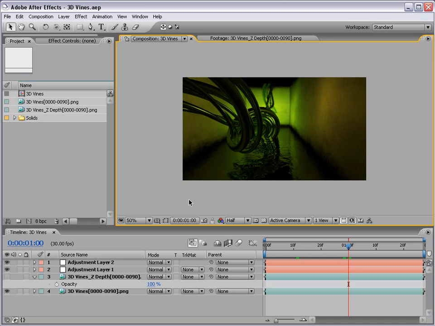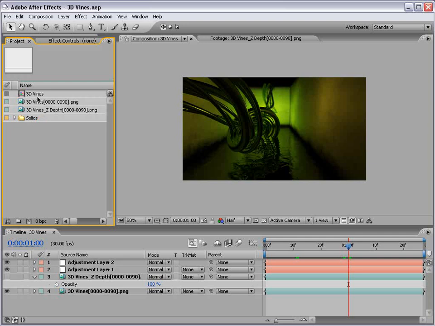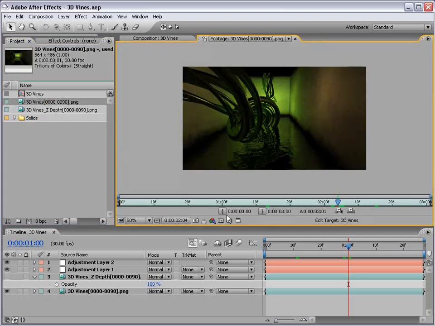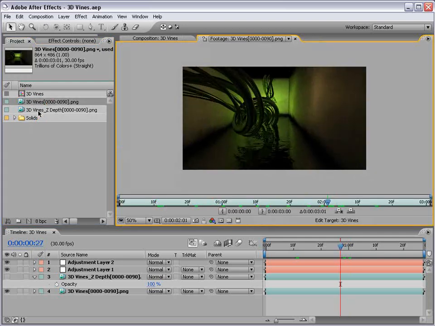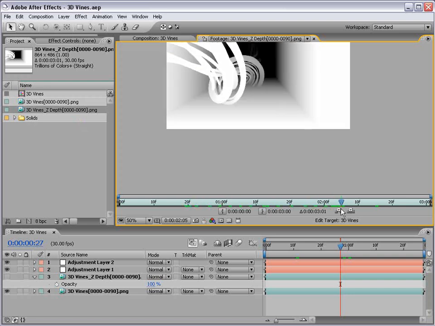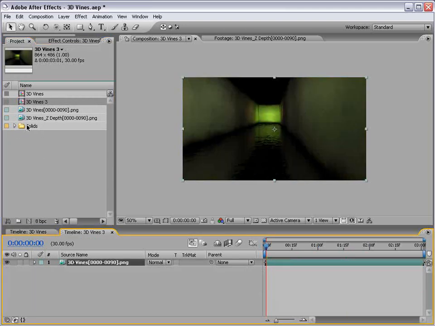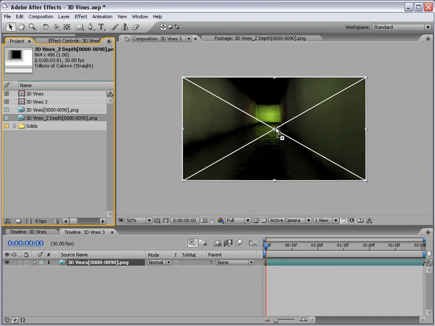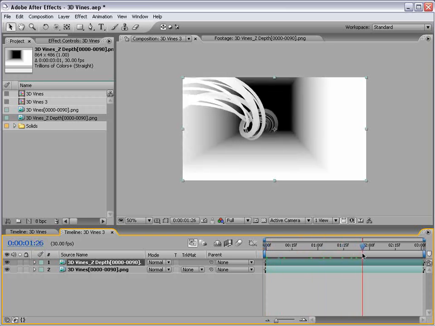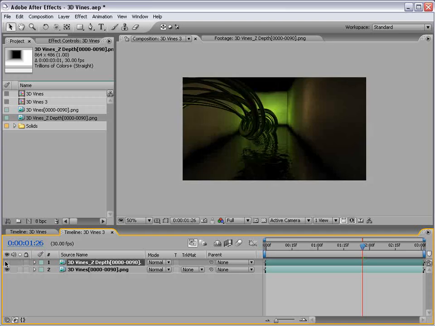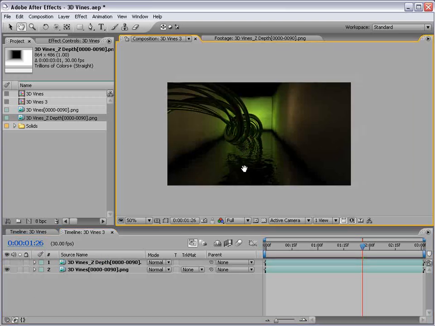Okay, so that's rendered out now, and I've imported the two sequences into my After Effects project. So here I have the 3D Vines by itself, and the Z-Pass render, which looks like this. So what I'll do is take our 3D Vines render and drop it into a new comp, and I'll take our Z-Pass and drop that right on top. So now they're basically right on top of each other, and you can see the difference between what they are doing, obviously. And what I want to do now is add some depth of field.